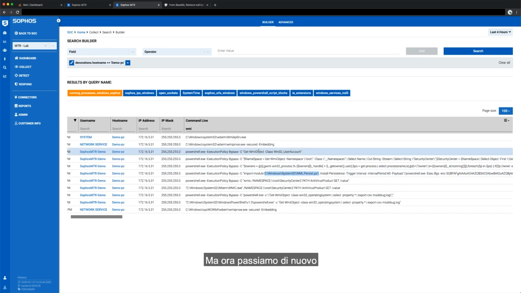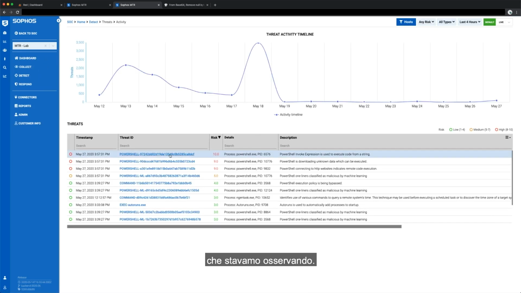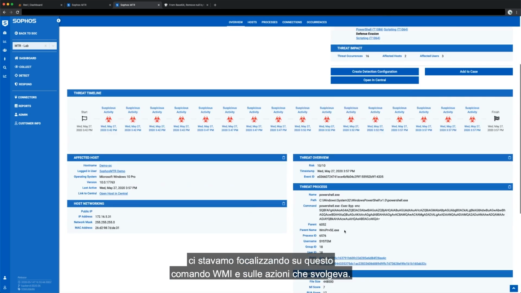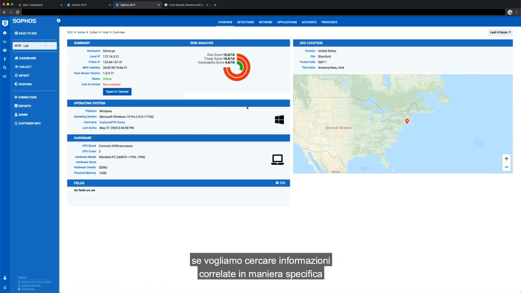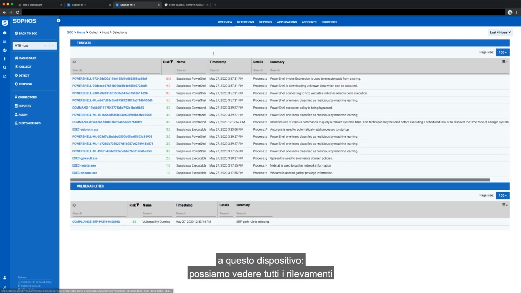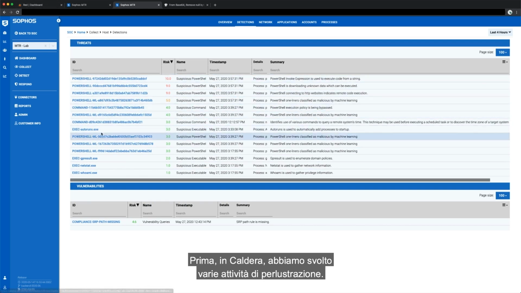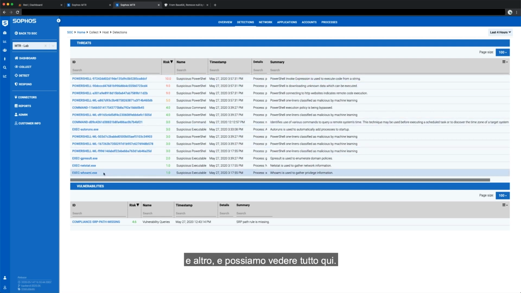But more importantly, let's go back to the detection that we were looking at. Here we pointed in on this WMI command and what it was doing. Another thing that we could do is pivot into this host. So if we wanted to look specifically for information related to this device, we could see all of the detections, and it's leading up to being suspicious. As we know, in Caldera, we did a bunch of recon activity, then we initiated some PowerShell and other items, and we can see all of that here.